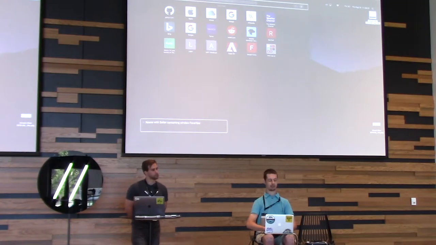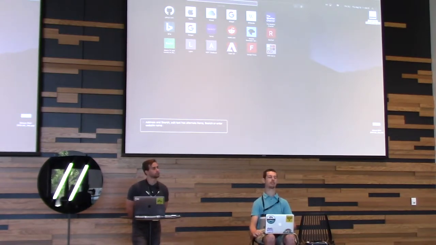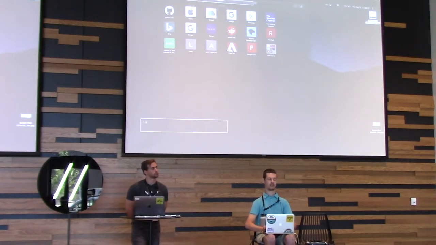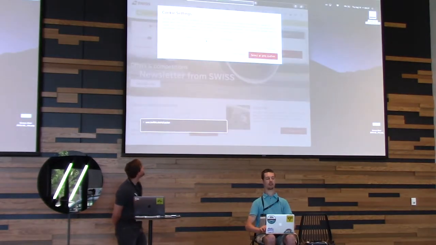So I think I'm in Safari now. One of the websites that I discovered that has pretty good accessibility, and that I want to demonstrate, is Swiss. www.swiss.com/us. The first thing that I come to on the page is the cookie settings.